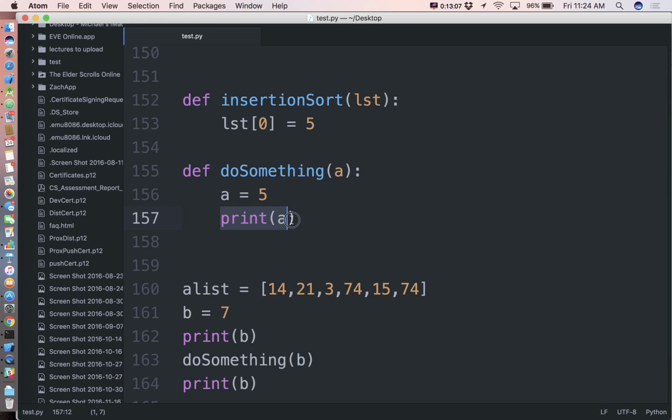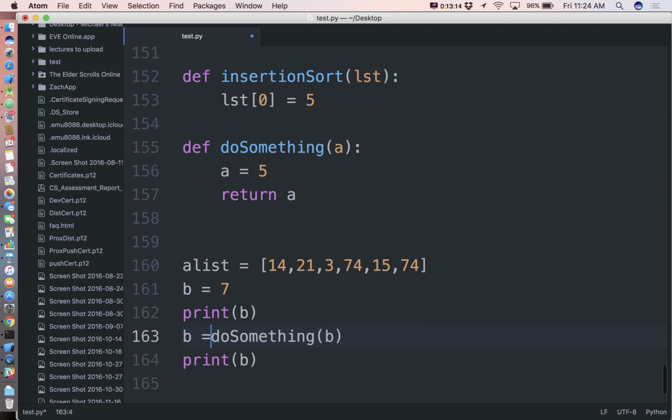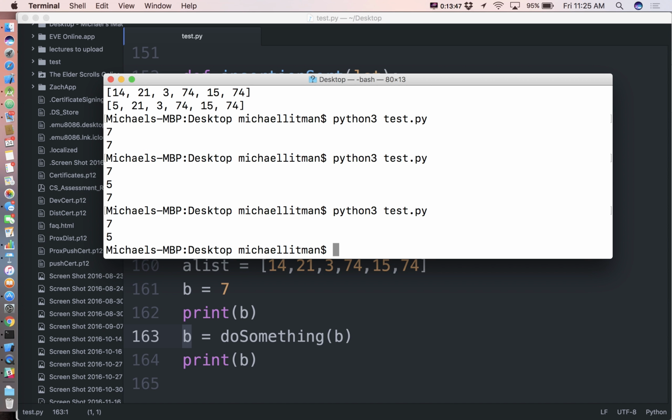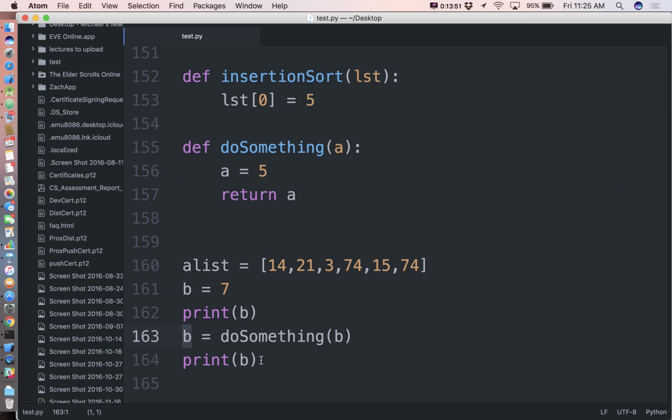As opposed to in here, if I wanted to see that change in A, I would have had to return A. I would have had to say B is equal to, I'm going to overwrite B with whatever value do something on B returns. Now I'm changing the value of B out here with the result of this function. And the result of this function is to change whatever was passed into a 5 and then return it. And then B is actually being modified right here. Now we'll see 7 and 5 because we returned that value rather than relying on it being modified in memory. Okay, so here's our 7 and our 5. Now, any questions on that pass by value versus pass by reference stuff?